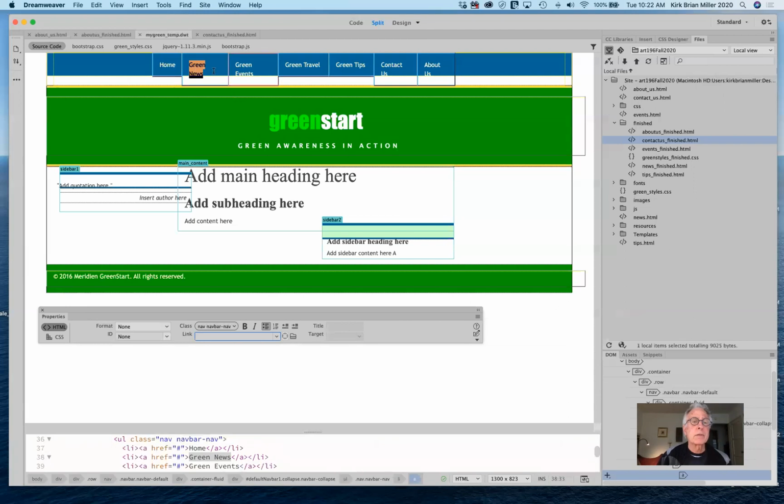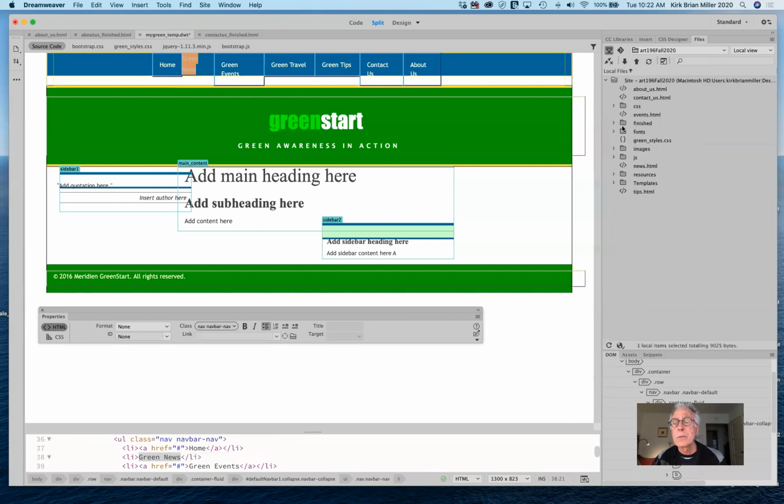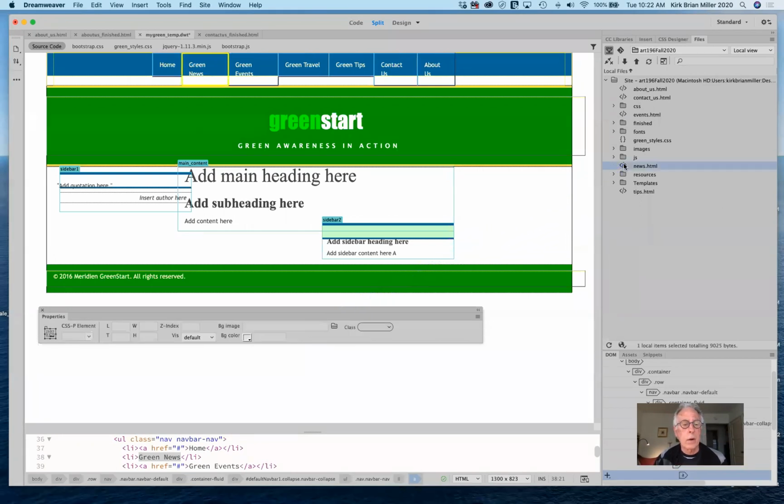And then, that's green news. I want to link it to the green news page. So here's the green news page. I can do that a couple of different ways. I like using the target here, like we did with the photographs, how I showed you the other day. So I'm going to go ahead and click here, and hopefully that will work. And let's see if it works. Green news. So now if I highlight this again, you'll notice it is now linked to green news. So that's one way of doing it.